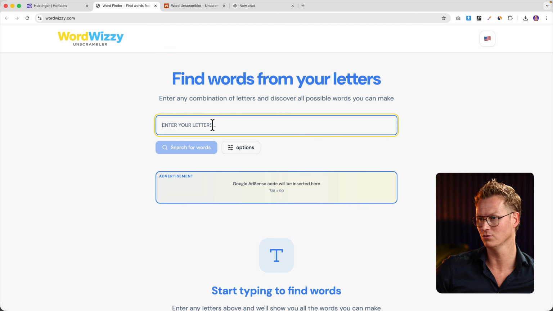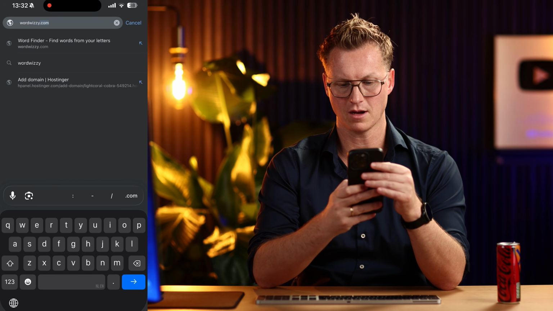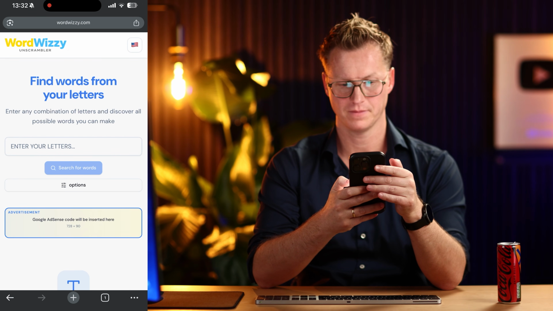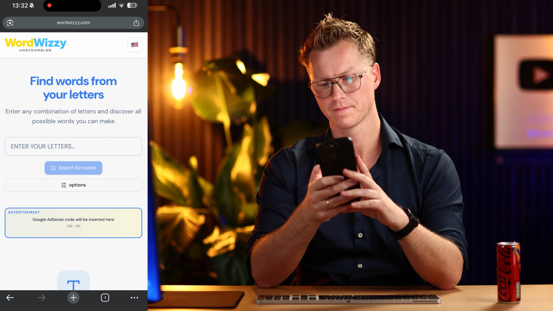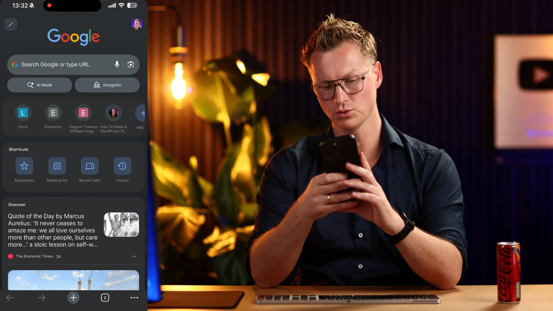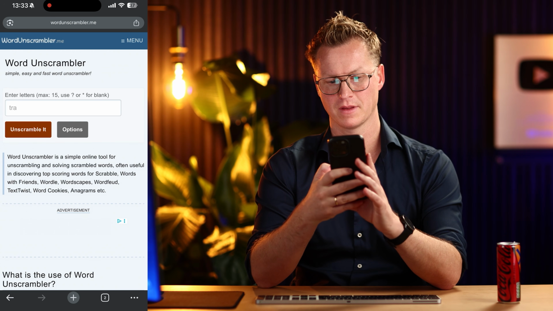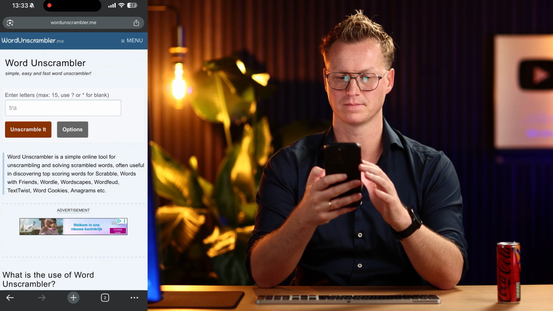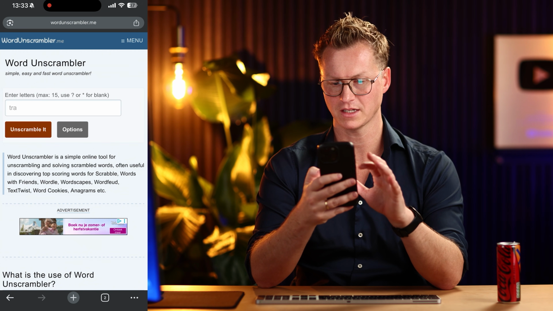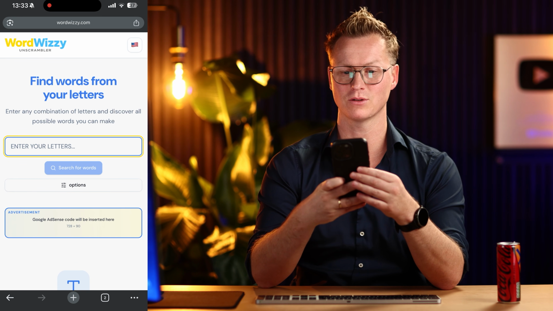So let me go to my phone. First, let me go to wordwizzy.com. There you go. I see the advertisement at once. If I would go to Word Unscrambler, I see the same thing. Options, some text below, and then the advertisement. And all over here, I see the advertisement, so that's a good thing.